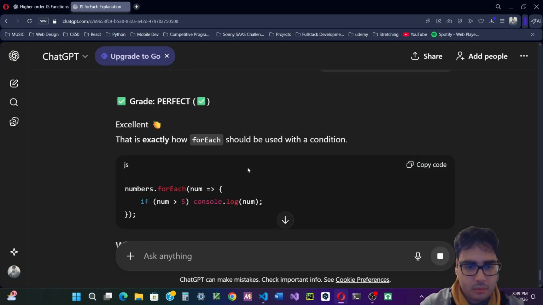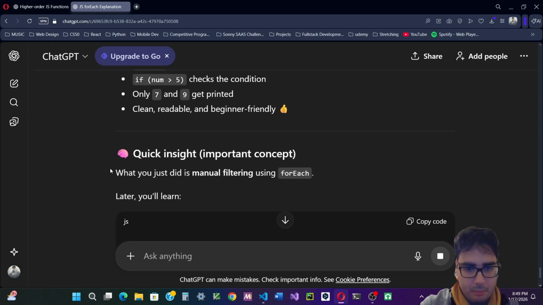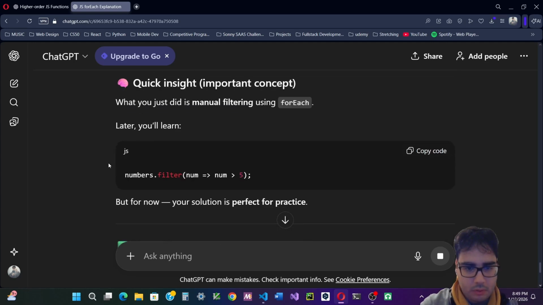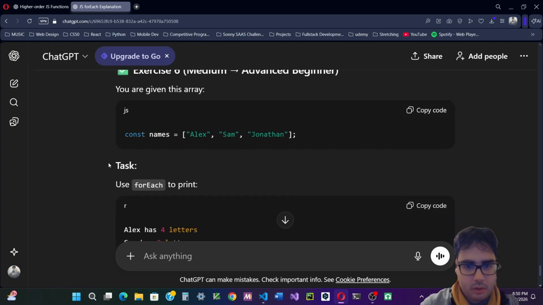But what you just did is manual filtering using forEach. For now, your solution is perfect for practice.